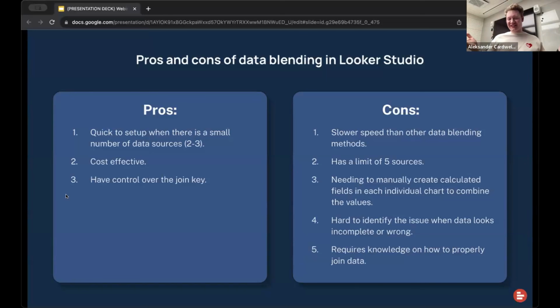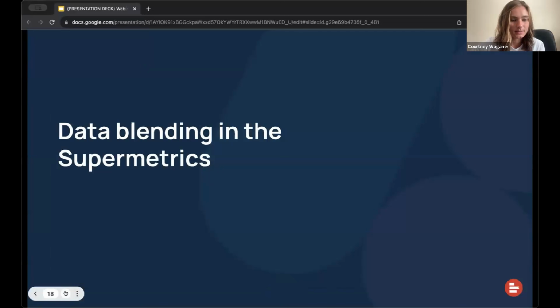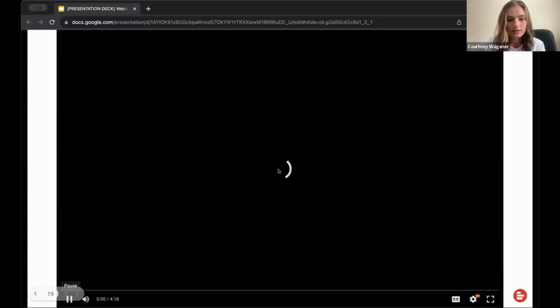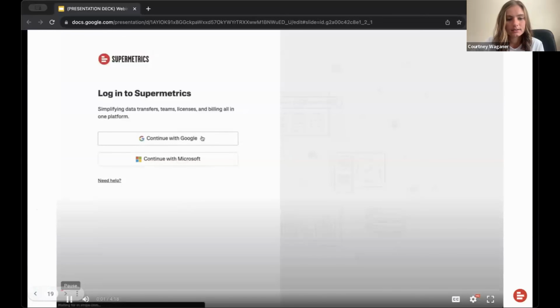But yeah, now that we looked at data blending in Looker Studio, how about we obviously offer our own tool for building data blends in Supermetrics. Maybe we should walk through that. Yeah, let's do it. So, data blending in Supermetrics. So if you have access, the first thing you would want to do is log into your account.